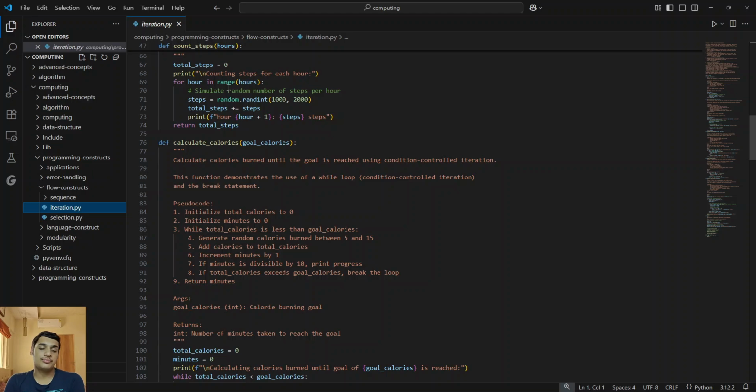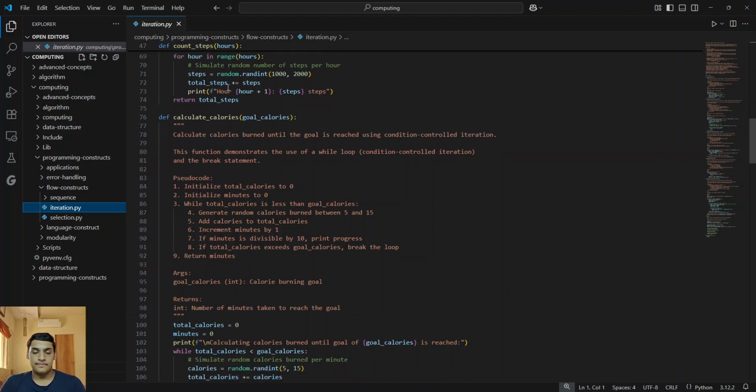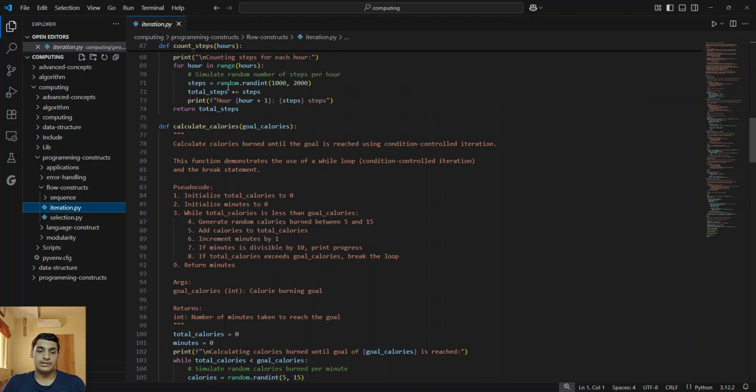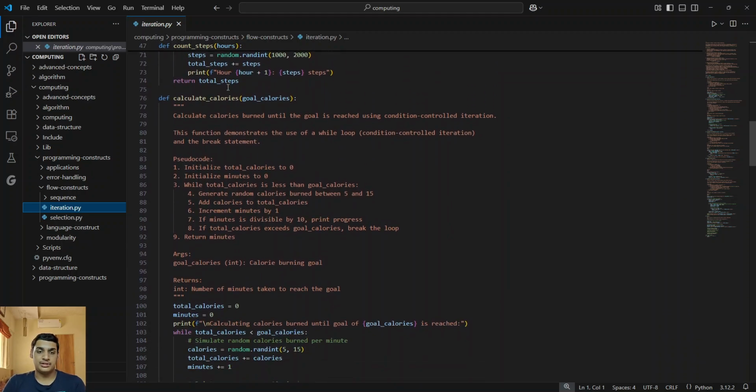What this part of the program does is simulate a random number of steps per hour. In a range of hours, for each hour it takes a random number between 1,000 and 2,000 and adds it to the total number of steps. Then it returns the total number of steps.